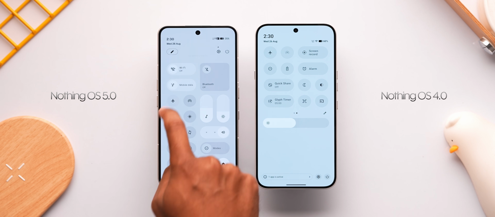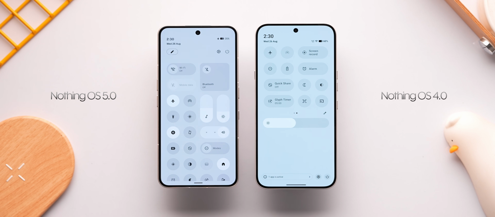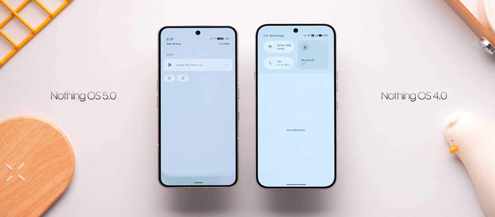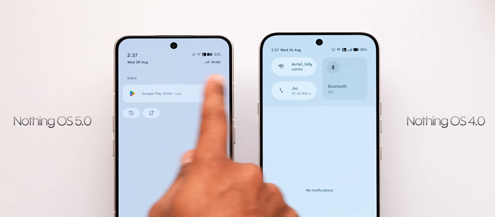Plus, there's new animations for things like turning airplane mode on and off. I mean, the plane literally flies. Whee! Attention to detail. Now you open the notification panel and there's a direct button to go to notification history now. You see the network info right here too. And even the clock changed slightly. Date now sits below it.